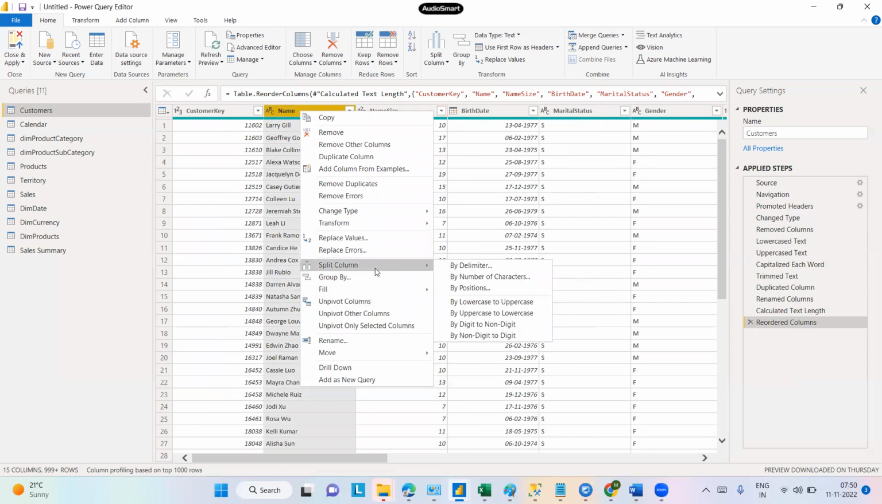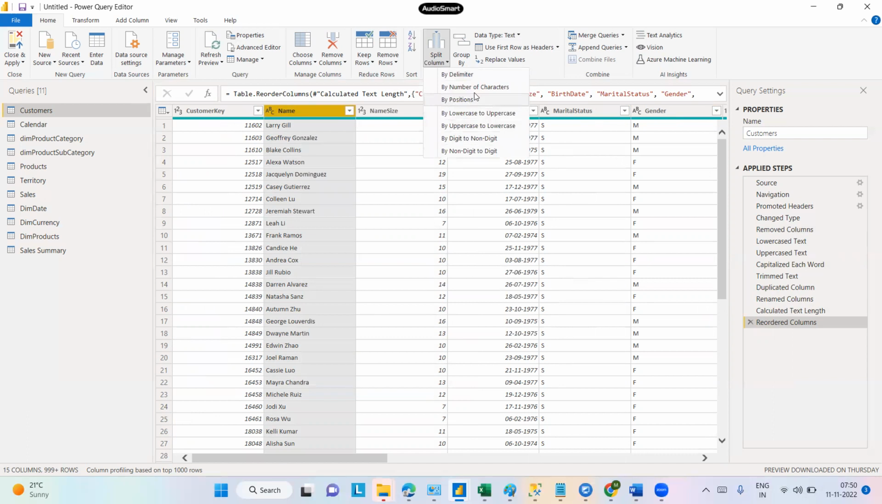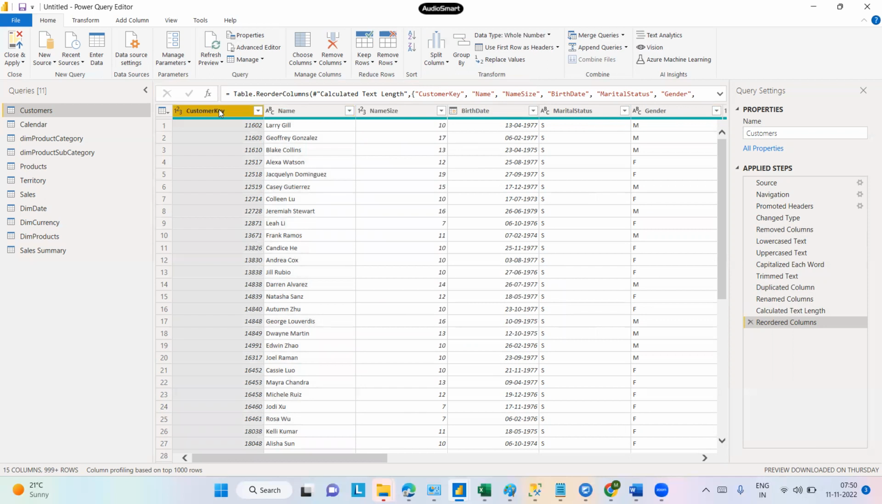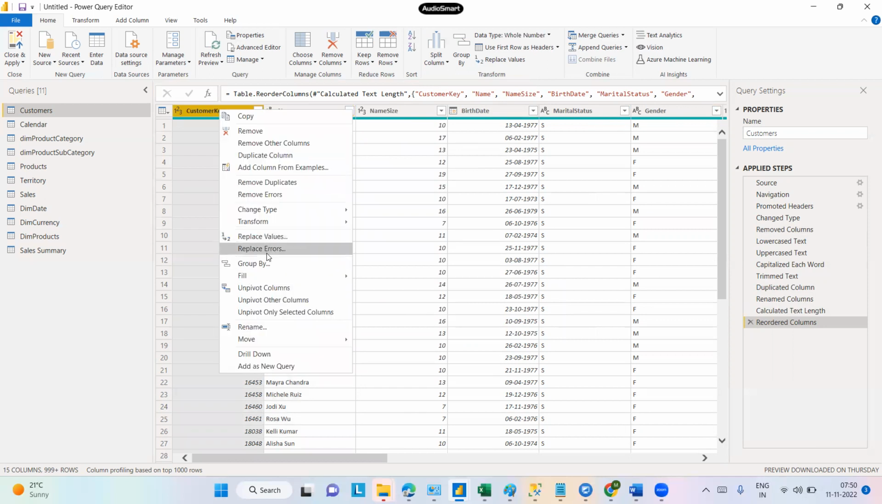Now let's see the split column. If you see here, we have the same options that we have seen in this split column. There are different places given with this option, but all serve the same purpose. What it is saying is by delimiter, by number of characters, by position, and so on. But if I do the same thing on top of an integer column, let's see what splitting information it is giving.